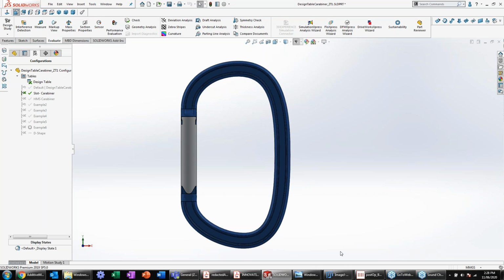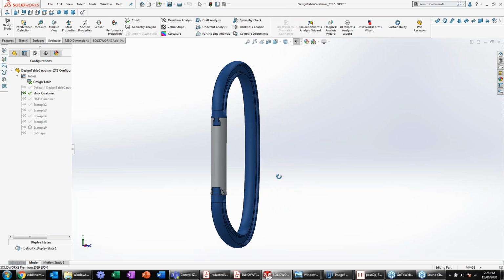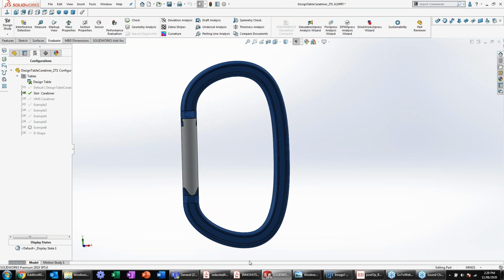Another application where this is standard license, yeah. Yeah, right. So that's a really powerful tool for the standard licenses, design tables.